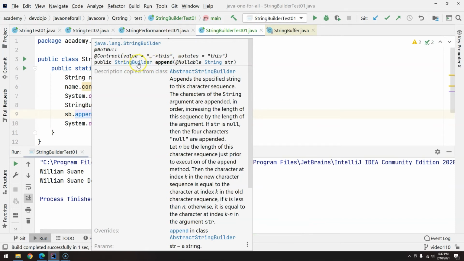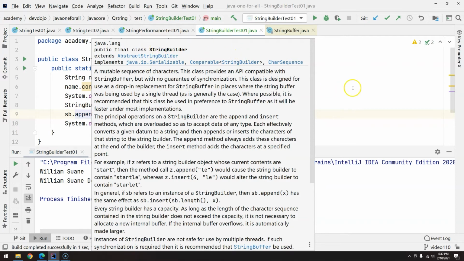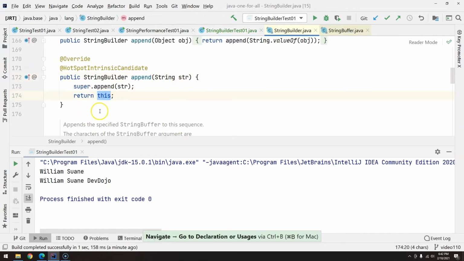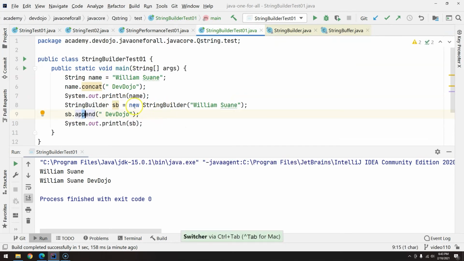So you have to be careful and take a look at the return method. If it is returning StringBuilder, there is a high chance that the method is returning the reference to the StringBuilder object itself. If you come here, you see that it's returning the object that you created. In this case, it's going to append the string and then return this. This is the object that we created here. But you have to be careful because not all methods are going to do that.